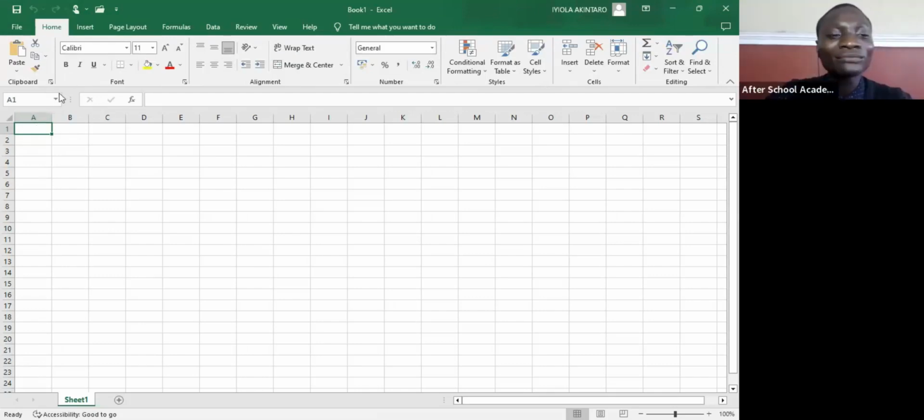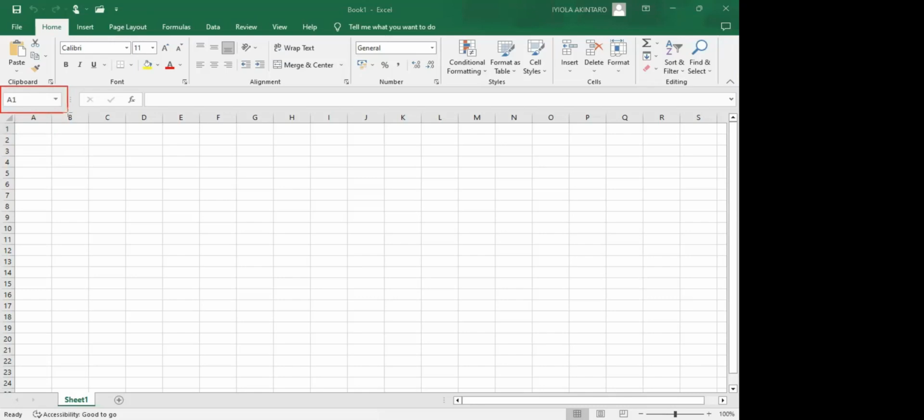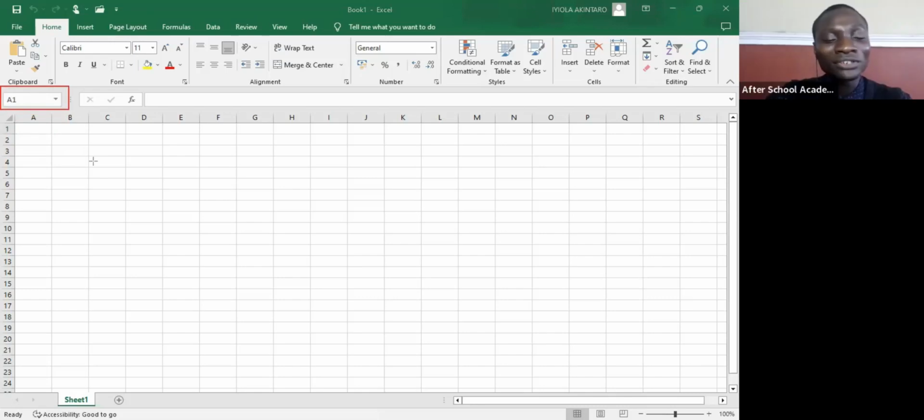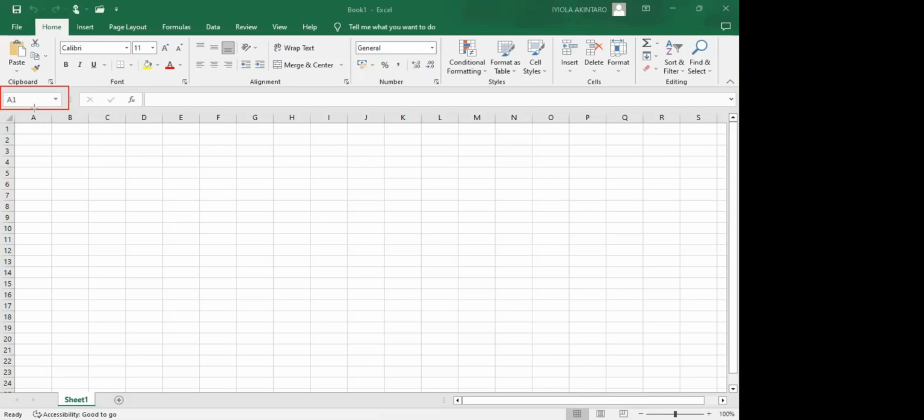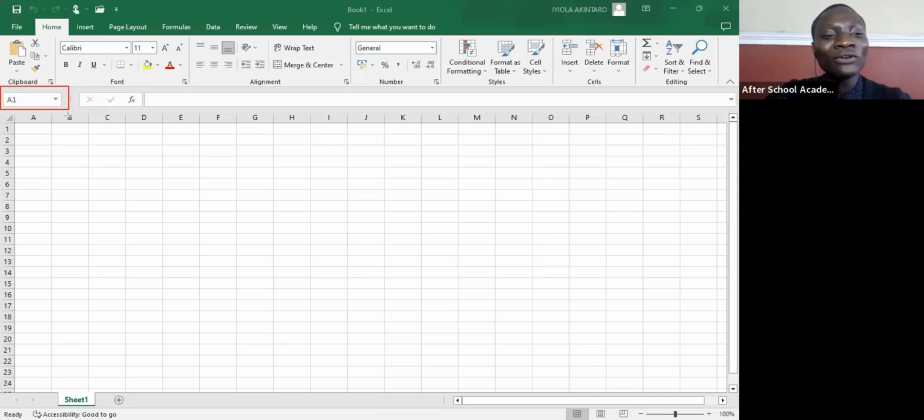Now, let's move down. This area, let me highlight it for you. This area is what we call your name box. Can you see where I currently draw the red rectangle? Good. So that area is called your name box. This is where you see the name of your cell. By the time we get to the aspect of cell, you will understand that better. But for now, just understand that this is where you see the name of your cell.